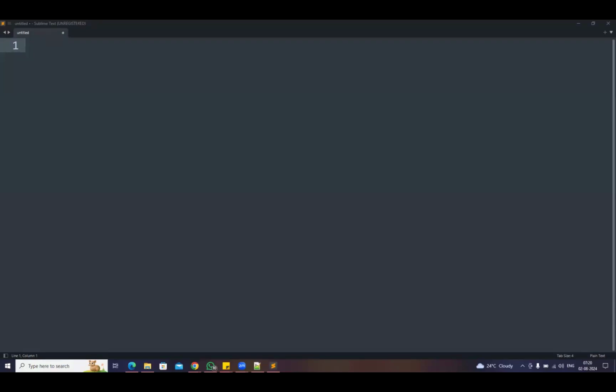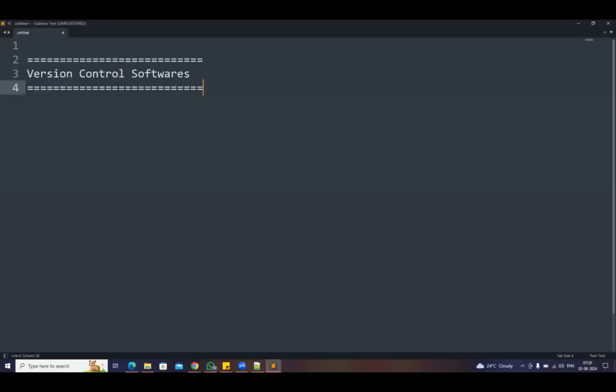Yeah, perfect. Good morning. Today we are going to start with another important tool that every developer should know, that is version control software. What is this version control software? Why do we need to go for version control software?